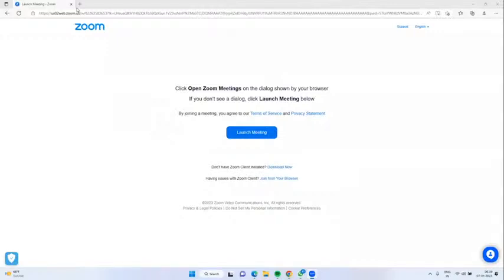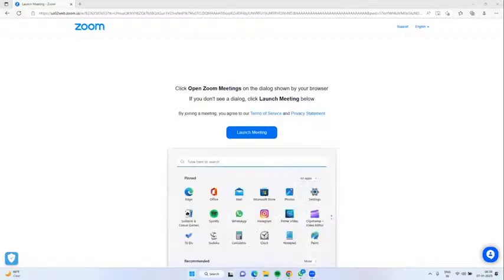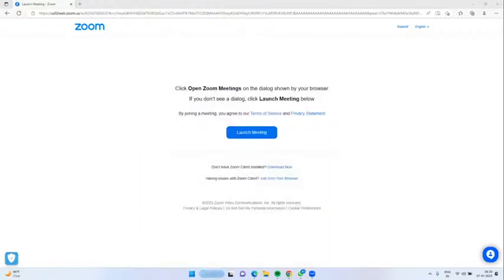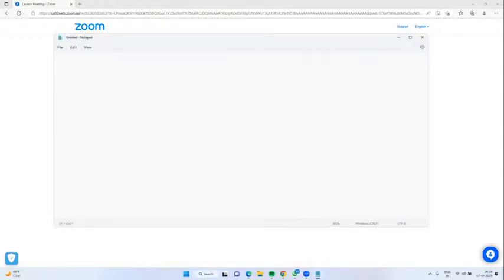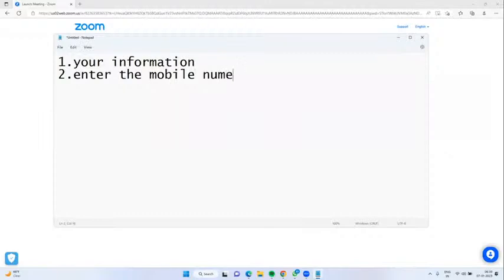To subscribe for Azure free trial, we require 4 parameters, important steps. One is your information: first name, last name, email address and address details. Second thing is to enter your mobile number. Third thing is to enter the credit card details.